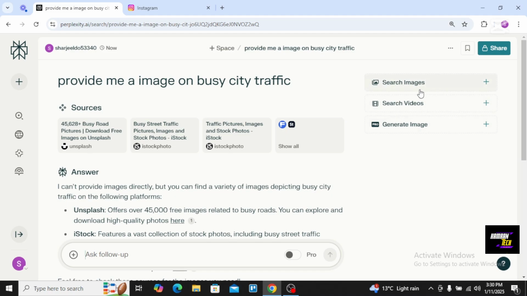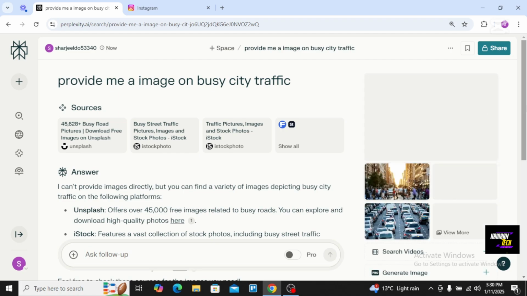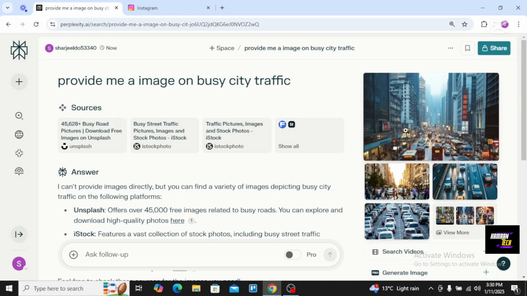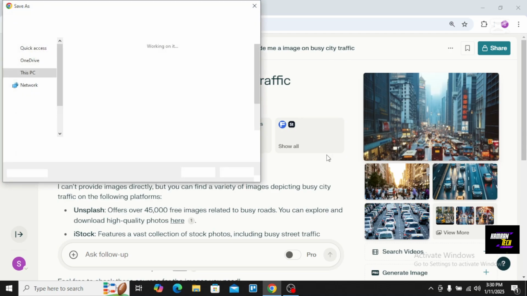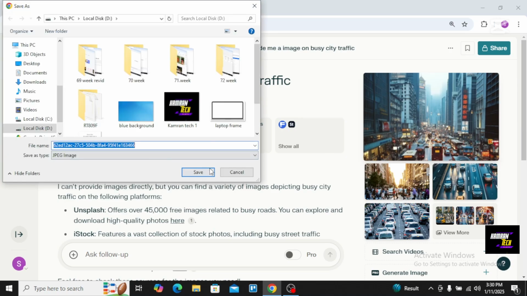On the right side you will see a search images button. You just tap on it, simply the plus icon, and from here you choose any picture which you like. For example, I will save it, and I will give it the name city traffic.